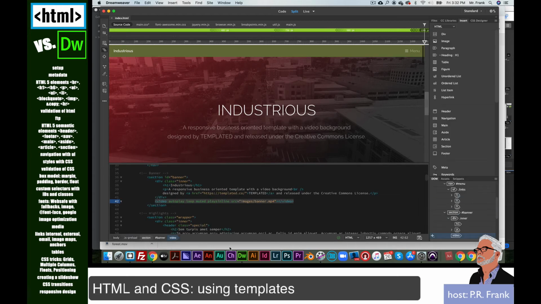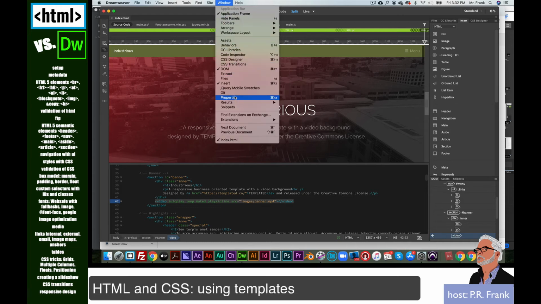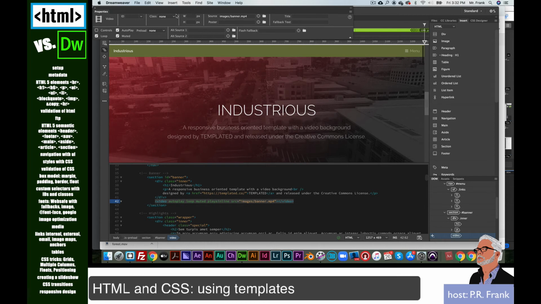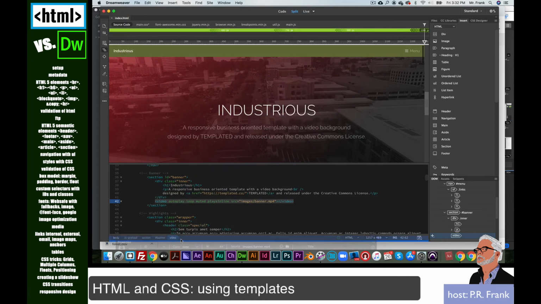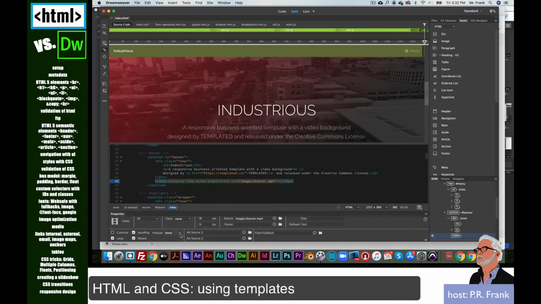The other thing that we did is we changed the video in the background here. One of the things I like to have down here, which is not on by default, is the properties panel. So let me get that, properties, and it'll float at first, but you can grab it and dock it down here. Once you see this blue line, then it's docked.